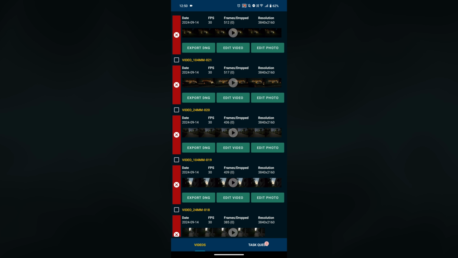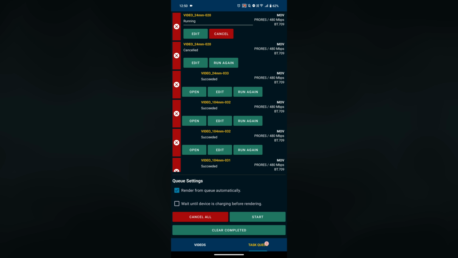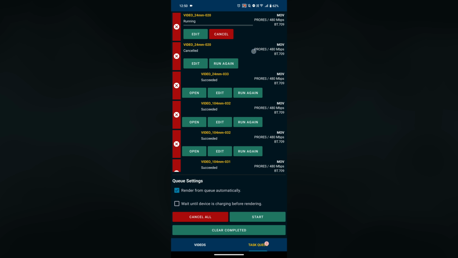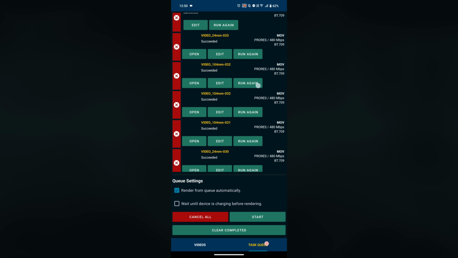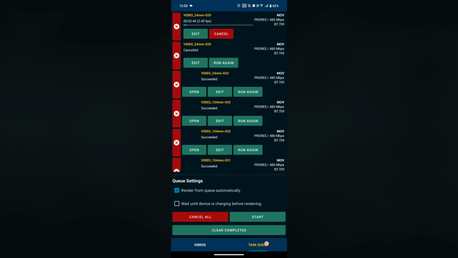We can come over to our task queue here and we can see that it is processing right here at the top. And you can see I have tons of other ones that I've done. So doing ProRes, it is going to be pretty demanding on your device. It is going to take a while. You can see it's only at like 2.5 frames per second for processing speed. So if you do a ton of these in a row, your device is probably going to heat up. It might slow down a bit. You're probably going to take a chunk out of your battery if you're exporting a ton of these in a batch.